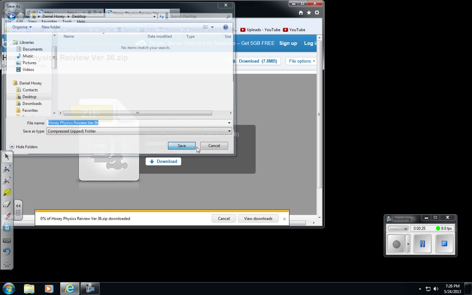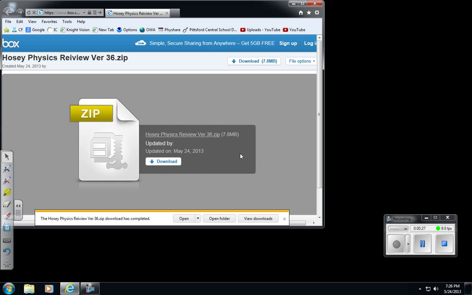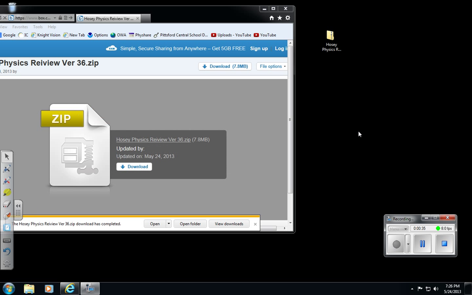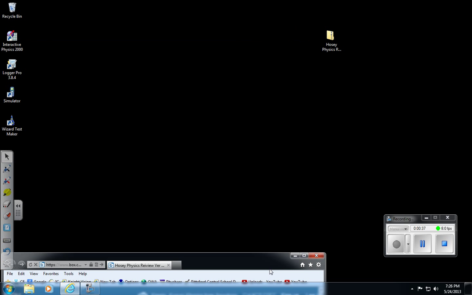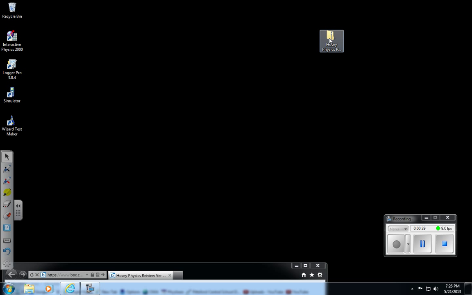Here I'm saving it to the desktop first because that is a little bit quicker. And then once I have it extracted, then we can put it onto a jump drive. Now that it's on the desktop, you can see it's a folder with a zipper on it. We need to unzip this.